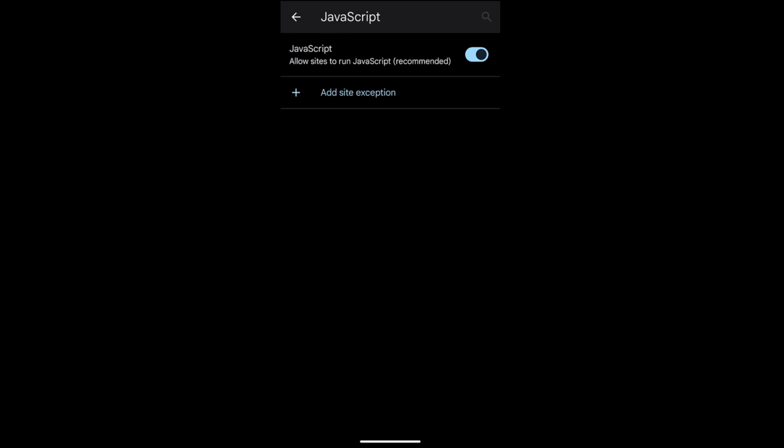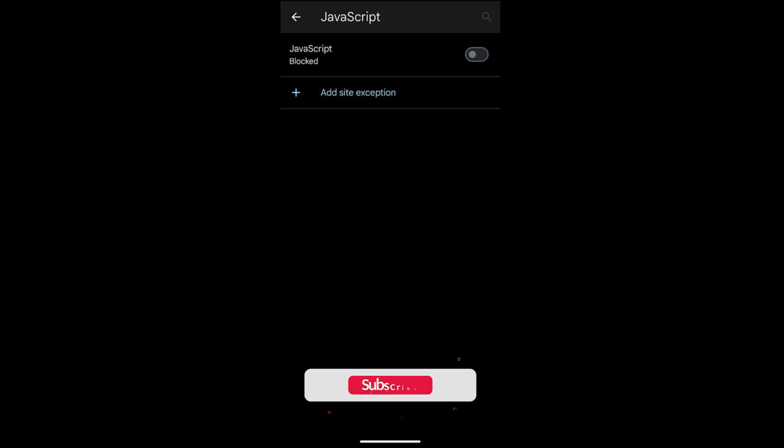So if you want to disable the JavaScript execution, you can just toggle this switch off and then the JavaScript will be blocked for all the websites. However, it is not recommended because JavaScript is a core scripting language which all modern websites need, and some of the websites might not work as intended if you disable this JavaScript.